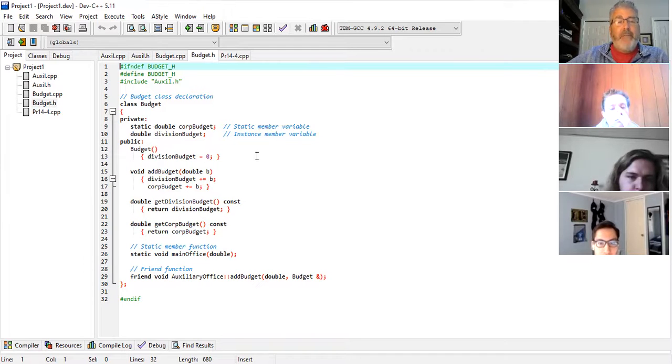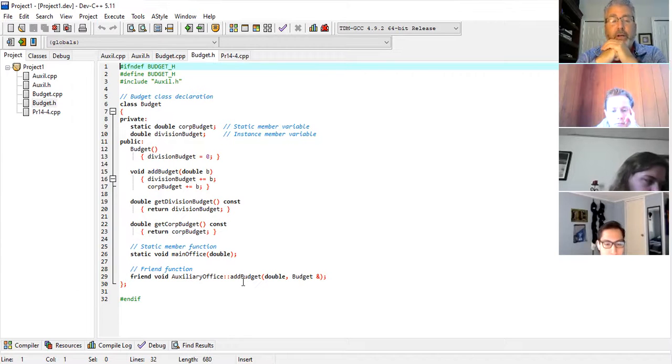So I have my static member. Documentation helps me with that. And down in line 26, I have a static function that's still going on. And in line 29, I have a friend function, friend void auxiliary office. Auxiliary office is going to allow me to, it looks like I have a method called add budget, where it's going to bring in a value. And you notice it's bringing it in.